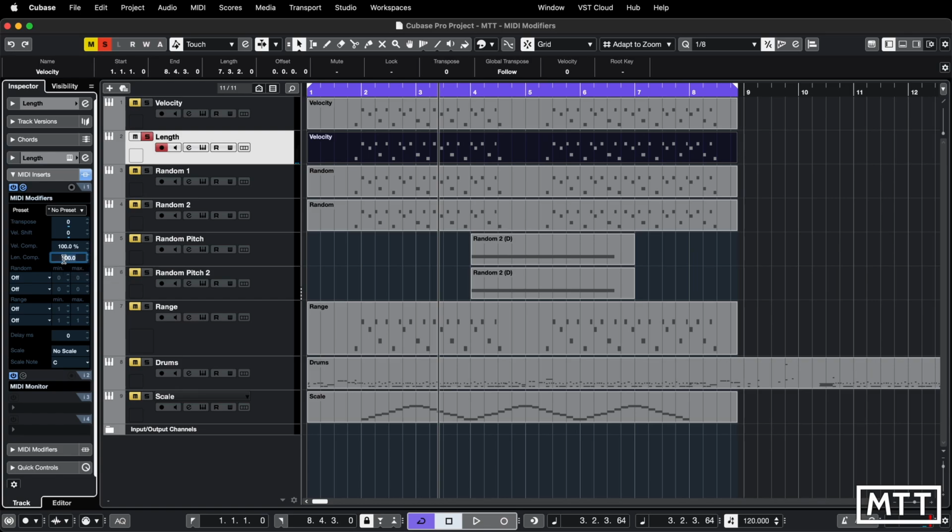So again, if we want the notes twice as long, we want them half the length. Let's make them 25%. There we go. So we can get them nice and short. There's some interesting things happening with the sound at that length, but there we go.